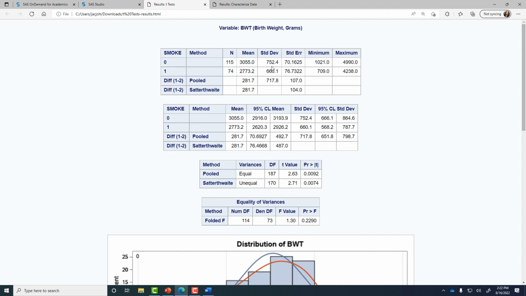We also have the standard deviation of that mean. Under that, SAS has computed the difference in birth weight between these two groups. So the difference is 282 grams. We want to know if the mean birth weight in these two groups is statistically different, so we need to look at some of the other tables in this output.